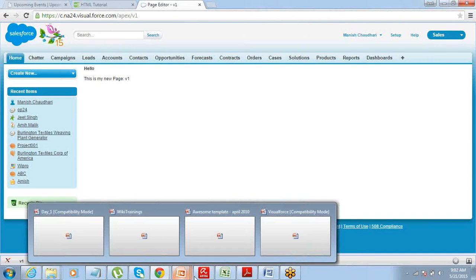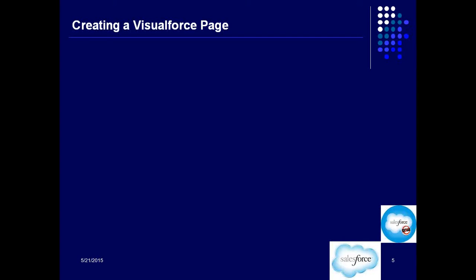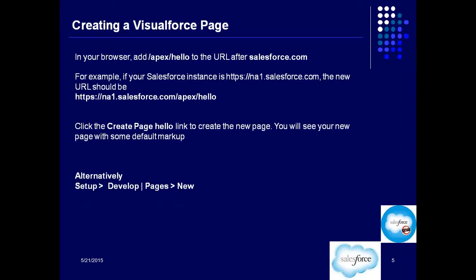Now I was telling you there are two ways of creating the page, right? So this is the first way of creating the page. There's an alternate way of creating the page. Alternatively, what you can do is you can just go to setup, develop pages, and click on new. Create and label the page something and click on save. So there's one more way of creating the page. Though the second approach is something which we don't use normally. We most of the times will use the first approach to create the page, but I just want you guys to know the second approach as well.